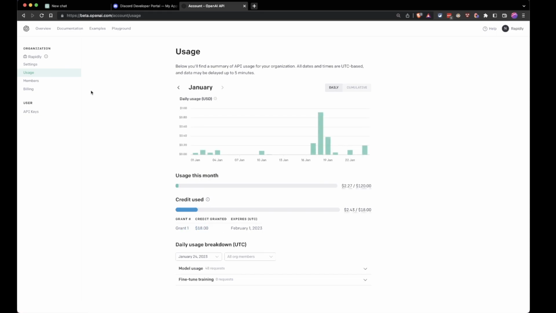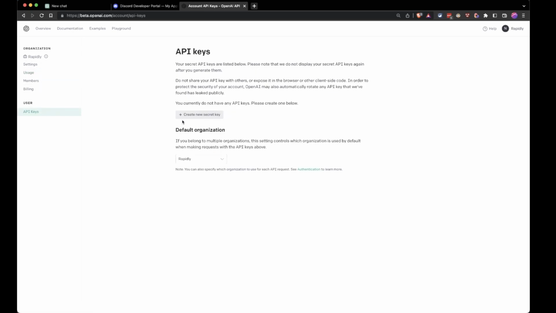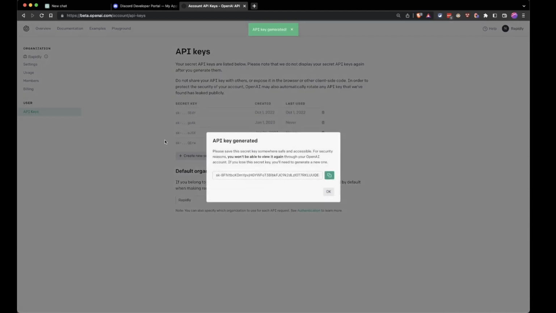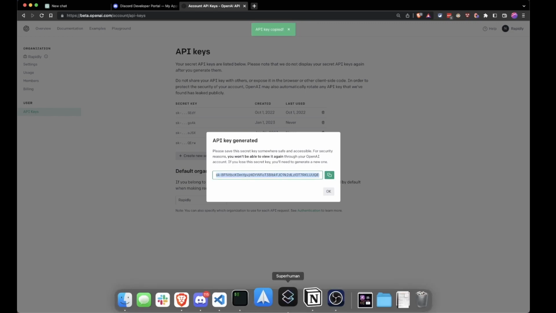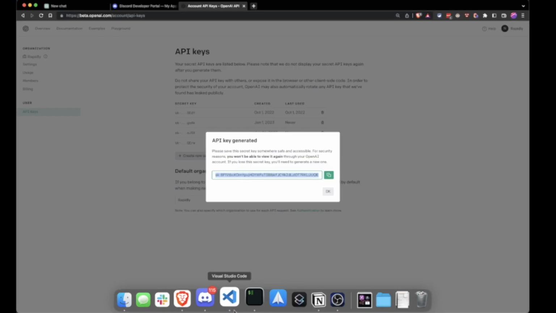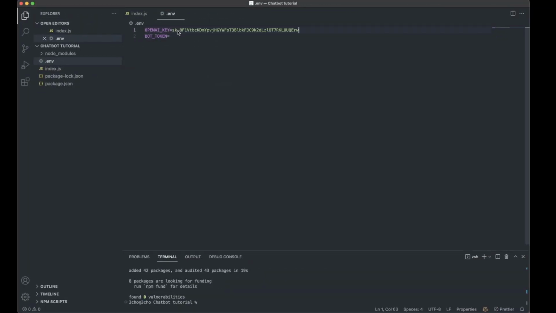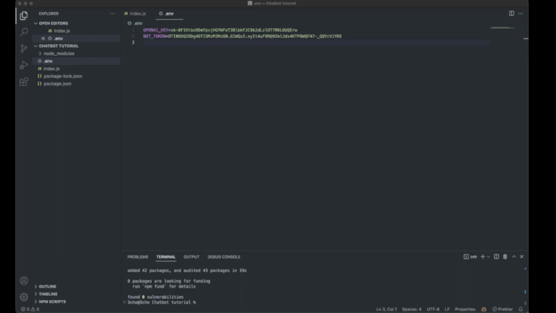If this is not your first time, you may need to go to billing and set that up. Otherwise, go down to API keys here and click on create new secret key. Go ahead and copy that key and paste that into your .env file for the OpenAI key. Go over here, we can paste that in here, and remember to paste your bot token. Once you finish copying them, they should look something like this, and then we can move on to our next step, which is actually coding it up.